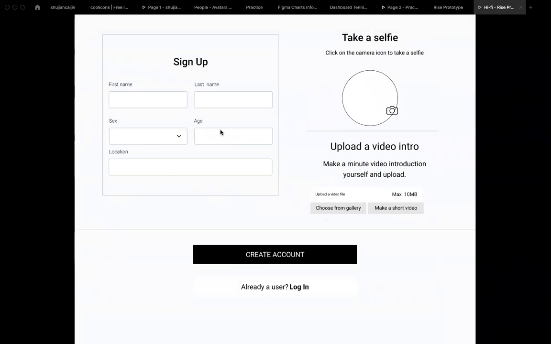Hi guys. So we have already developed the high fidelity prototype for our website, and I'm going to go through how this website is working. So the first page would be the sign up page.